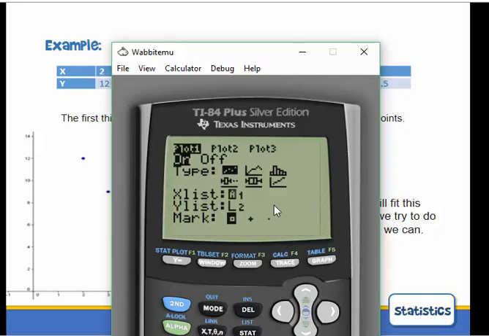When that selection is made, it asks you for the X list and the Y list. You can put them anywhere, but it's easiest to always use L1 and L2, and there they are. If it didn't say L1, you can do second and 1 to get L1, second and 2 to get L2. They're above the numbers. Then you can pick the symbols that it plots. I usually use the little squares because they're the largest.